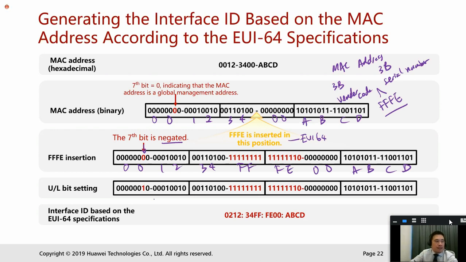When they shift this bit, then this one will become 0, 2, 1, 2, 3, 4, F, F, F, E, 0, 0, A, B, C, D. So that is where the outcome comes from, the interface ID for the EUI-64. Okay, that is how they're going to be converted. So this one, you just have to make sure that the bit number 7, you just shift, either from 0 to 1, or 1 to 0.